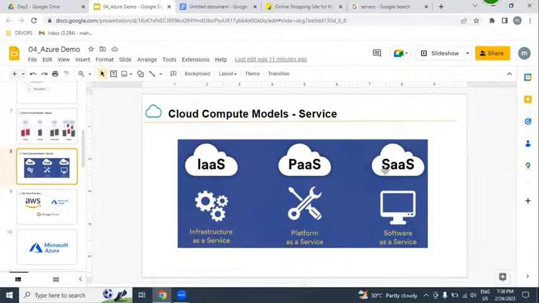He can get money. So we are not part of this. As an Azure admin, as a DevOps engineer, we are not part of this. Okay. Then PaaS, platform as a service. For example, you require a platform, for example Java, .NET, Python.